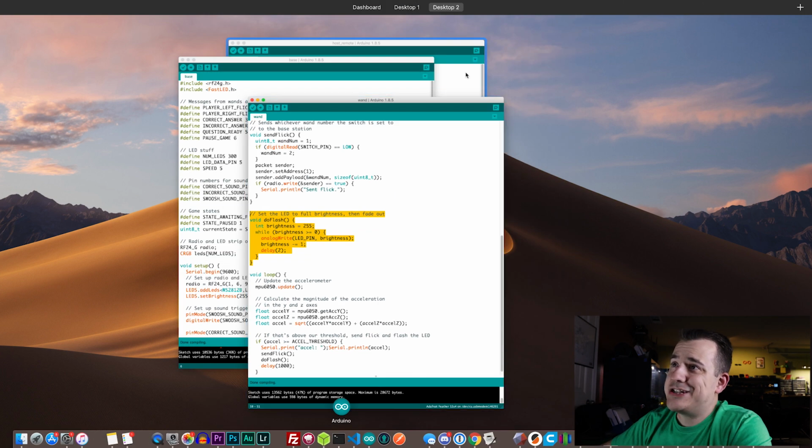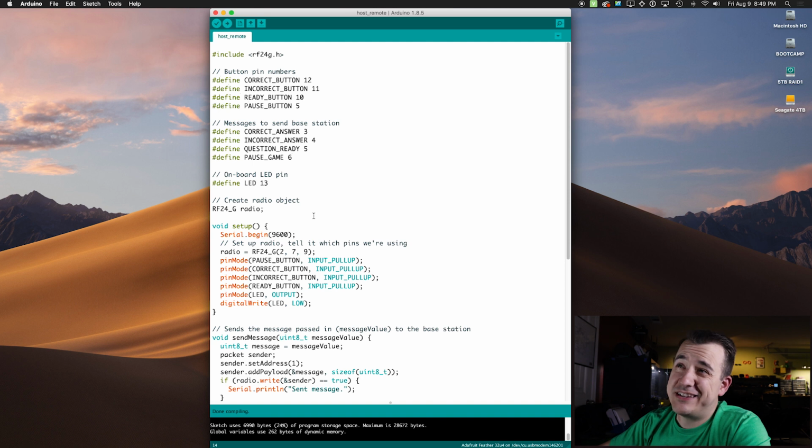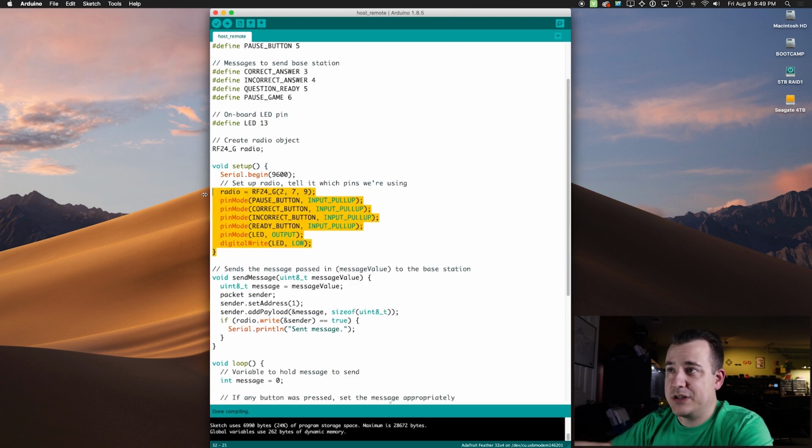The host remote sketch is pretty similar. Again, we've got all the setup stuff at the top telling it which pins we're gonna be using and defining what messages we'll be sending to the base station. In the setup function, we're initializing the radio and setting up the pins for all the buttons.